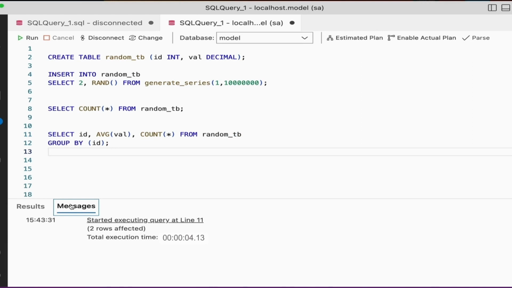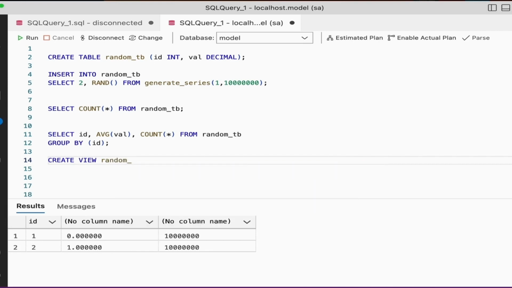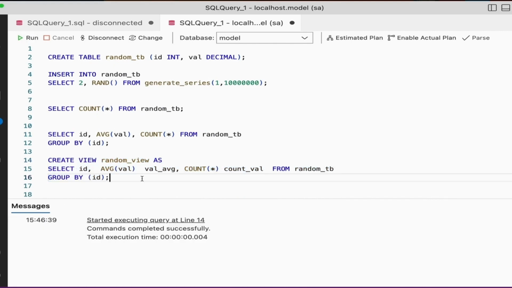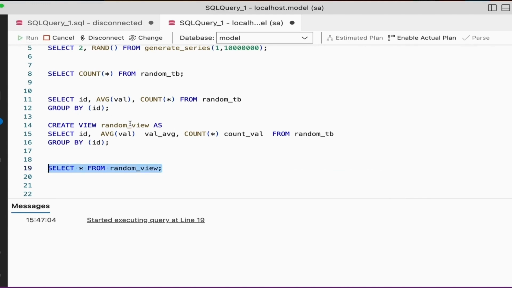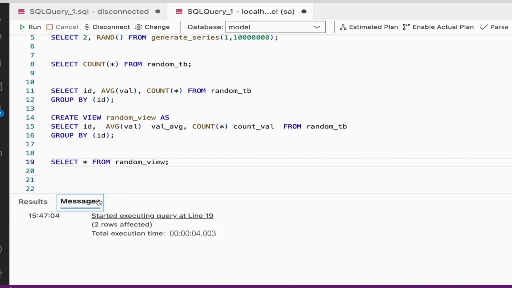Now let's create a view on this query. Create view random_view as select ID, average value, count star, count value from random table group by ID. Now let's run the same query through the view: select star from random_view. Okay, so you see it is still taking 4 seconds.